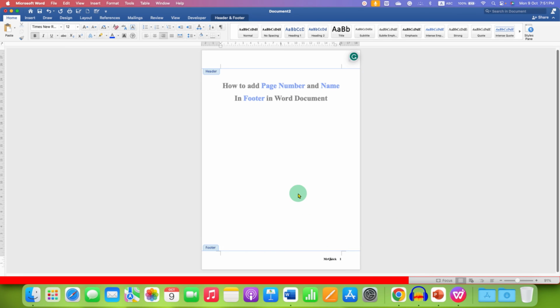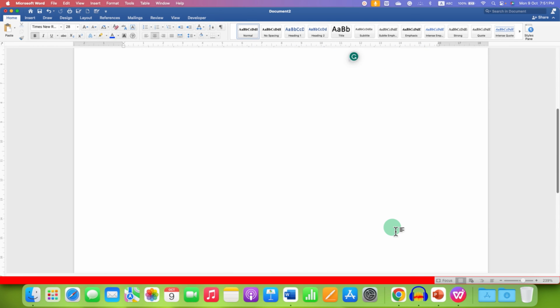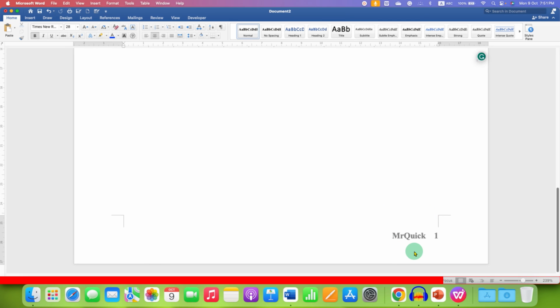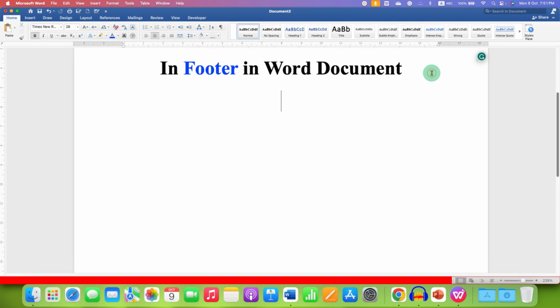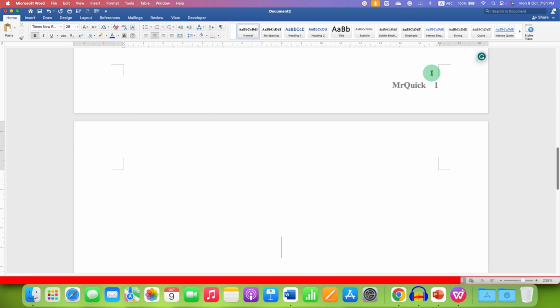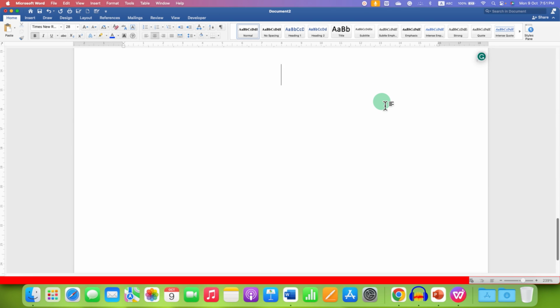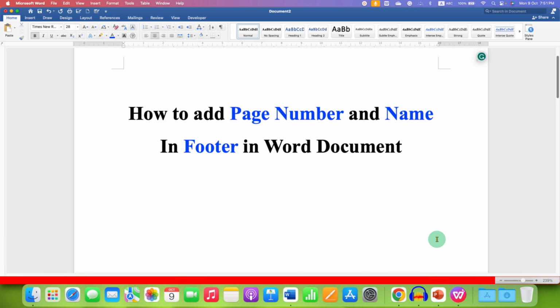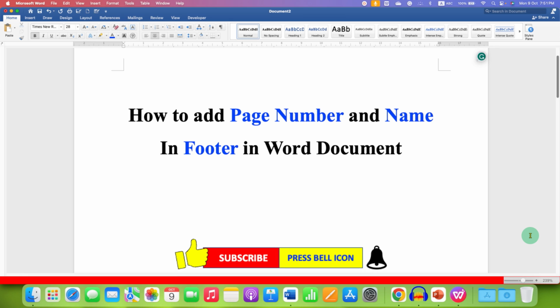Once done, just double click inside the Word document, and now you can zoom and see that we have added page number and the name. If you go to the next page, you will see that the same thing appears at the footer, but this time it's page 2. In this way, you can add page number and name in footer.